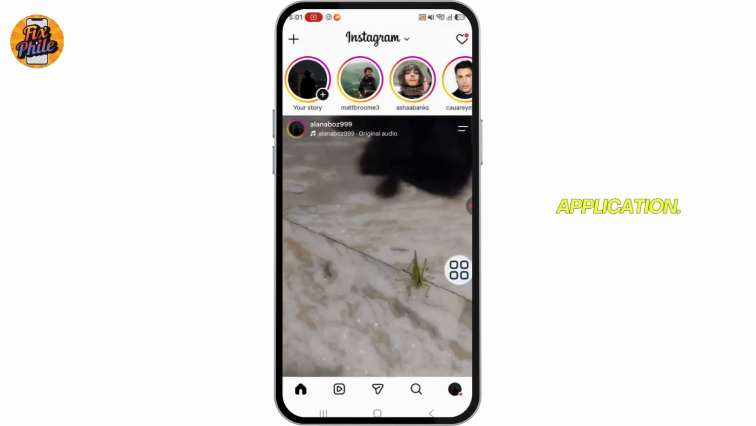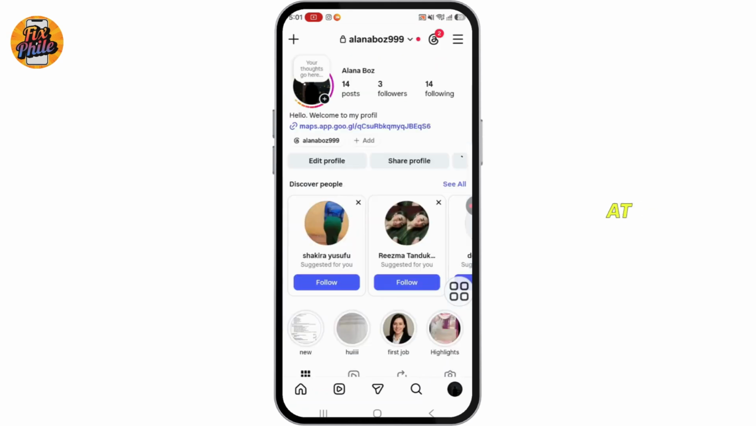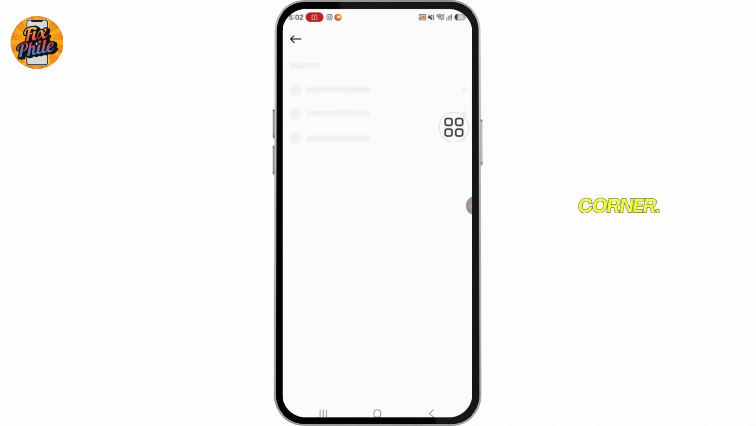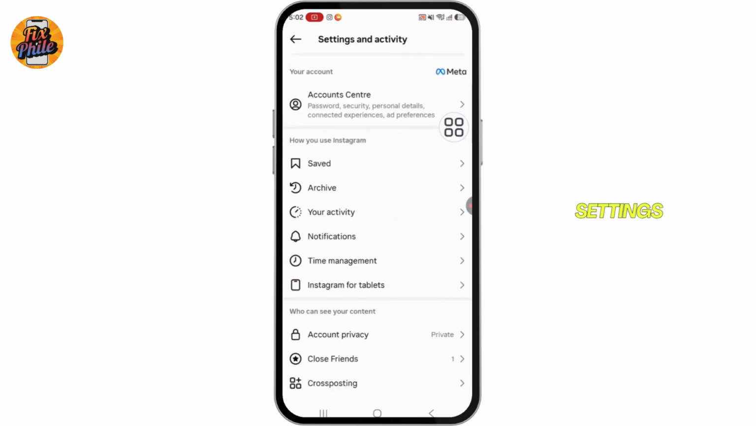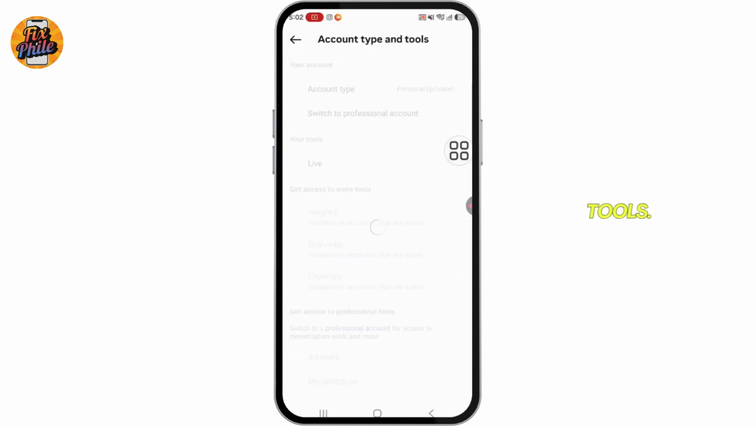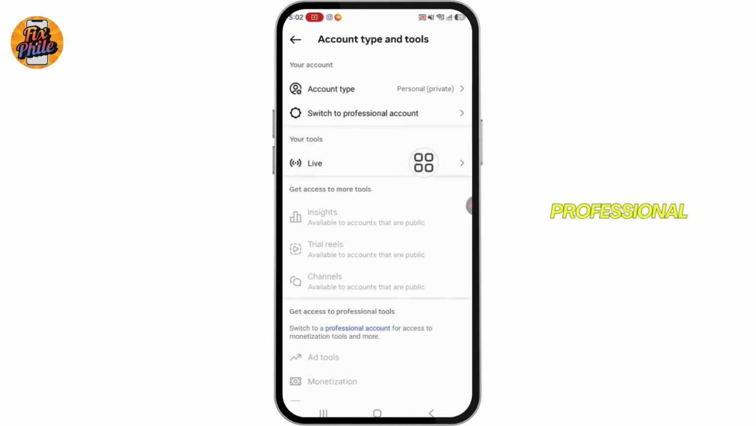Open the Instagram application, tap on the profile icon at the bottom right corner of your screen. From here, tap on the three lines at the top right corner. Now this will take you to settings and activity. Here, get to the option of account type and tools. Make sure that you have switched to a professional account.